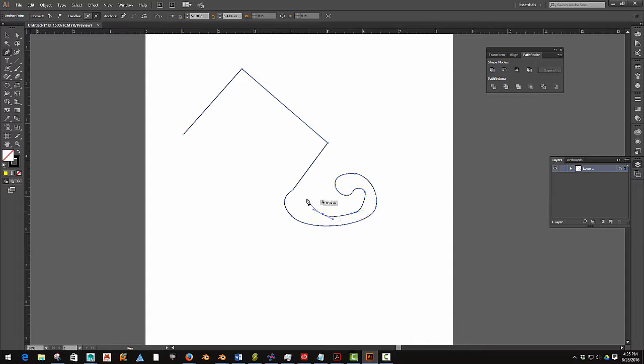So go all the way around here and make any shape you want. Just a happy little shape. And complete it by clicking the last point. And then hit enter. Okay, so now that you have a series of points all connected, you have now a shape. Congratulations.